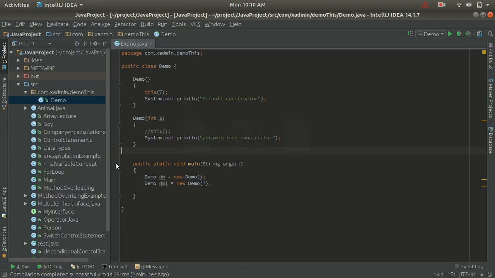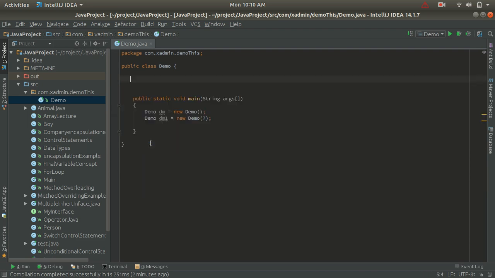So let's go to our IDE, and now I am going to edit this program only. Let's remove this constructor for now. We have a class with the name demo. And now what I will do is create two methods here. Let's create the first method with the name m1, and let's create a second method with the name m2.